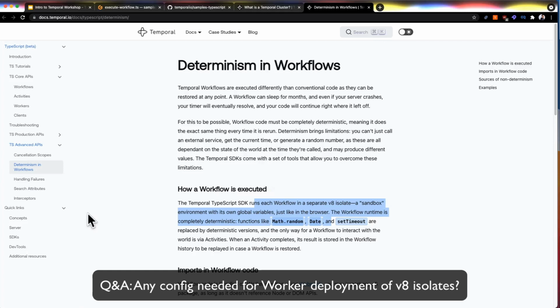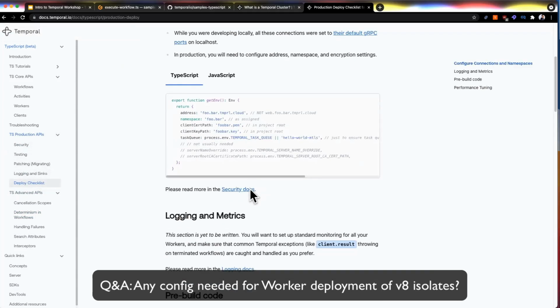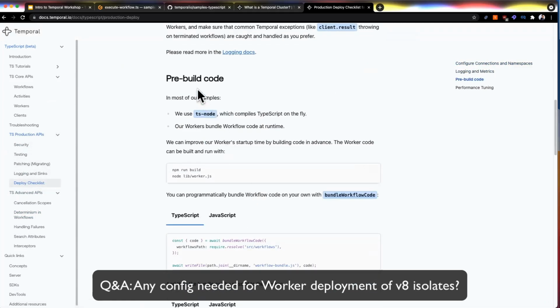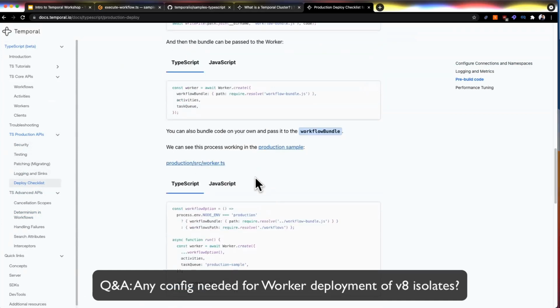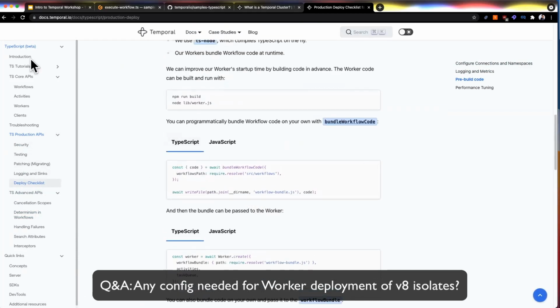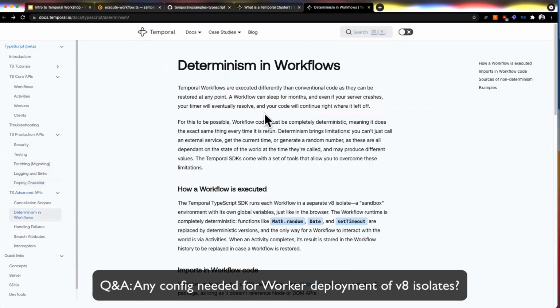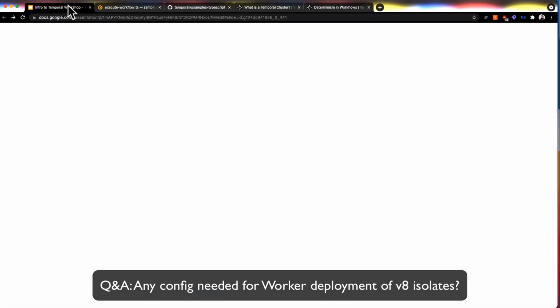Any additional configuration needed when deploying workers in a container? No. We have a production deploy checklist that you can check out, Eric, with some of our recommendations, but not much in the way of configurations. You may want to pre-build your code because you're writing it in TypeScript. We do recommend pre-building it, but that's very simple, standard Node.js production stuff that you should be familiar with if you're doing TypeScript in production already. Yeah, nothing beyond that, I don't think. I will shout out if I can think of something, because I haven't had that question asked in that way before.